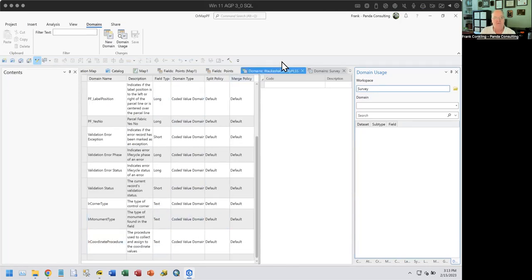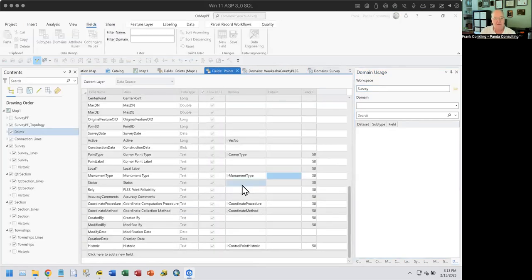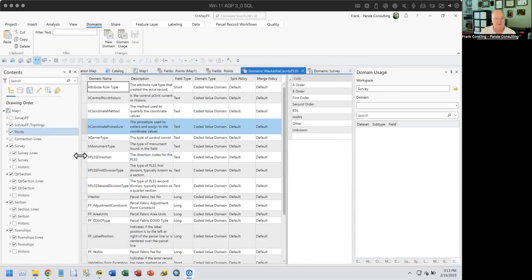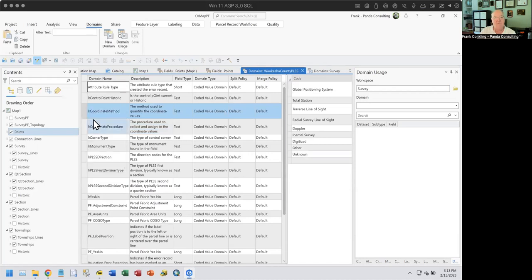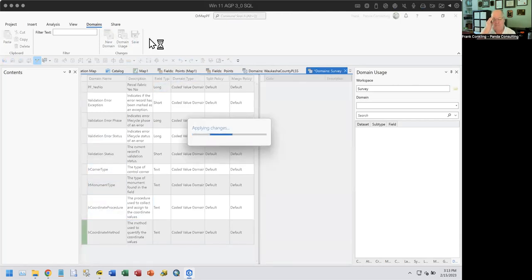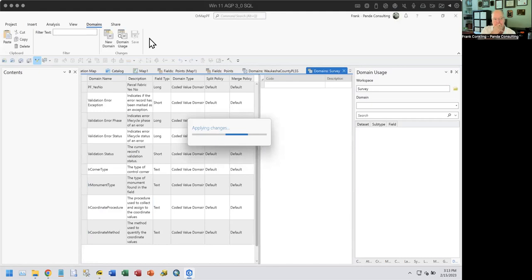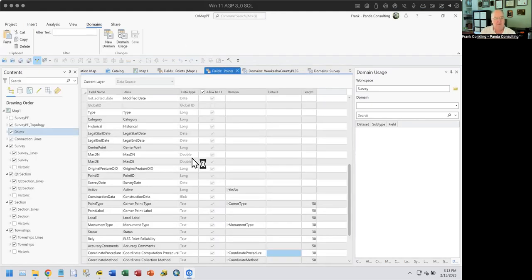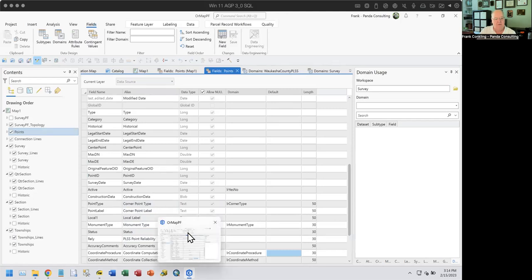So coordinate procedure, go back here. I actually will now do coordinate procedure. There they are. Coordinate method. Again, just coordinate method. If I were smart, I would have done them all at one time, but that's okay. Repetition is good. All right. So again, now coordinate procedure. There we go. Coordinate method.